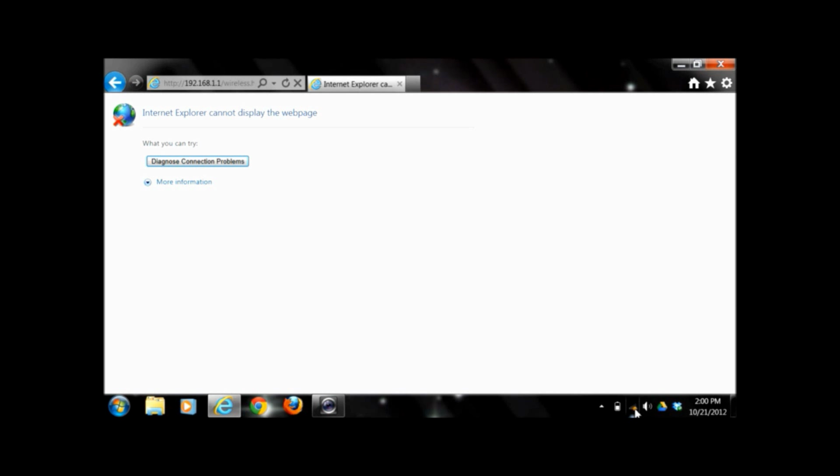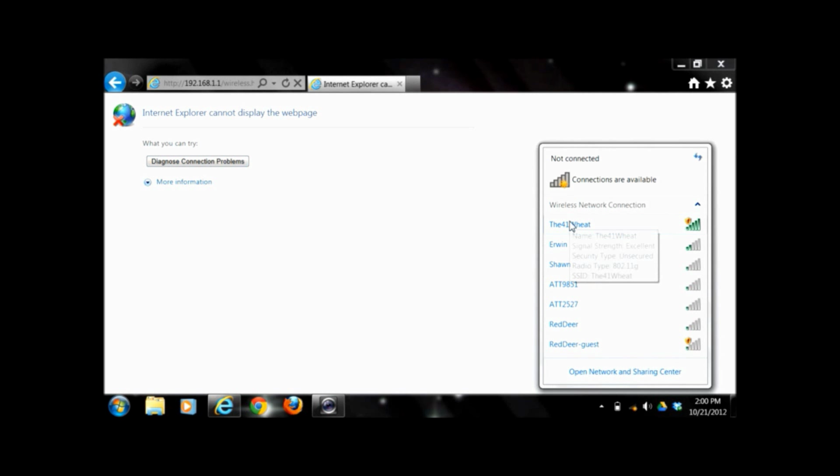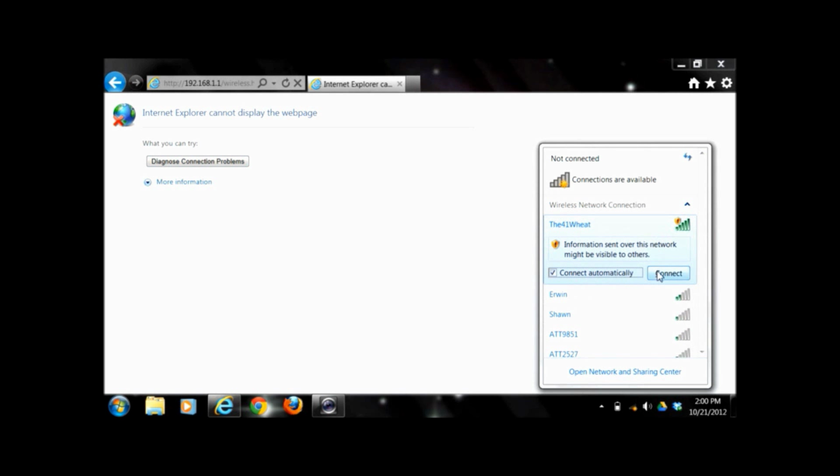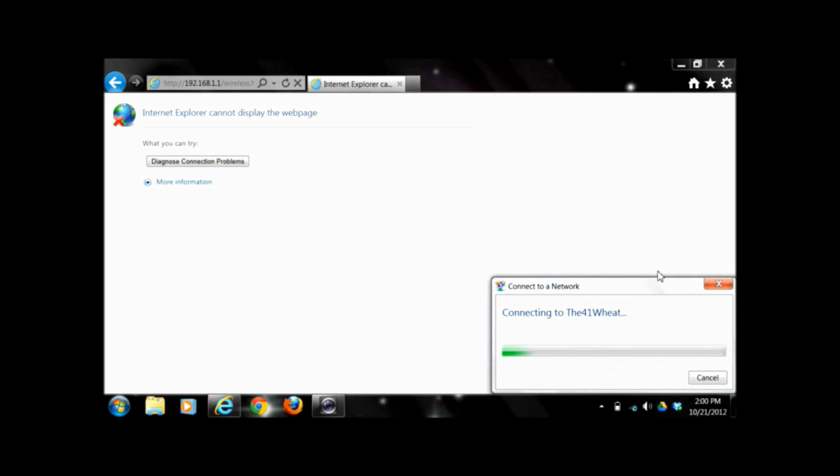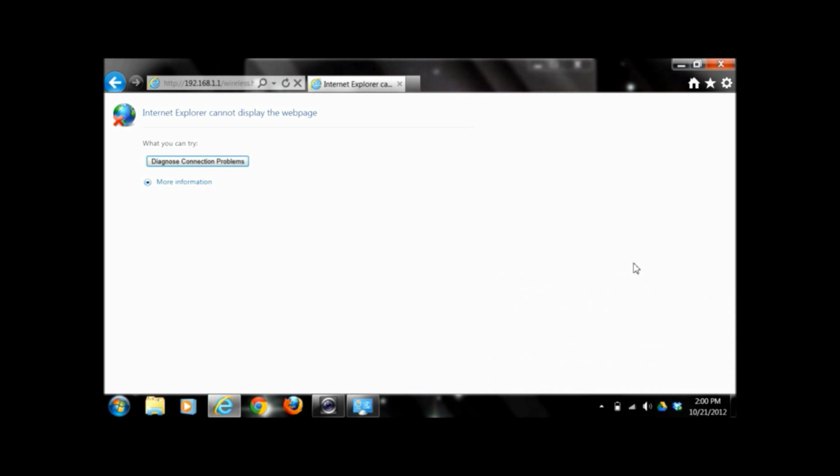So when I click this little box down here, now I see the 41 Wheat. So I can click connect. It's going to take a second to connect, just like normal. Nothing too crazy. All right, now we're connected.